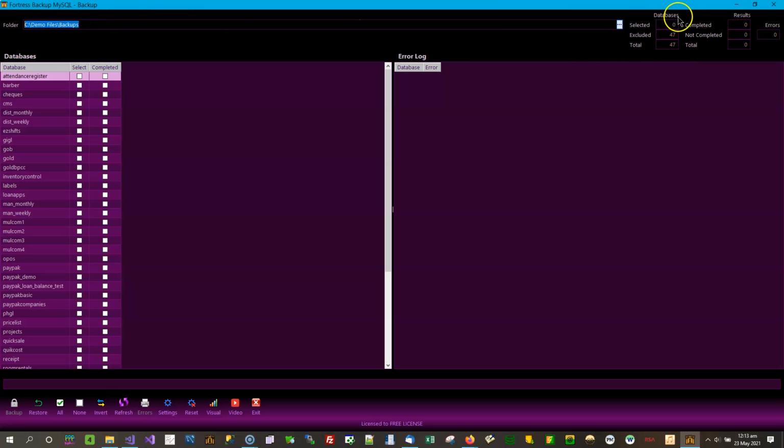The totals of your databases is listed next at the top. In this case, there's a selected and excluded and a total. Now there are 47 databases in this list. If I tick, say, the PayPack one, because that's what I want to back up right now, you see this says selected 1 and excluded 46. So I can choose one database to back up. I can choose some databases to back up. I've got right now 7 databases there selected. Or I can choose all.